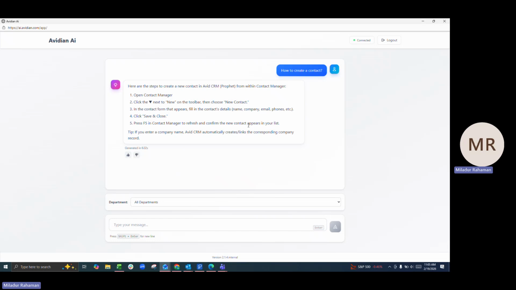There's also a tip. If you enter a company name, Avid CRM automatically creates and links that corresponding company record. So that's a great tip because a lot of people may not know that when you create a contact within the CRM and you include the company name, it also creates the company record as well. So basically, you can knock out two records at the same time, all just by creating that specific contact.